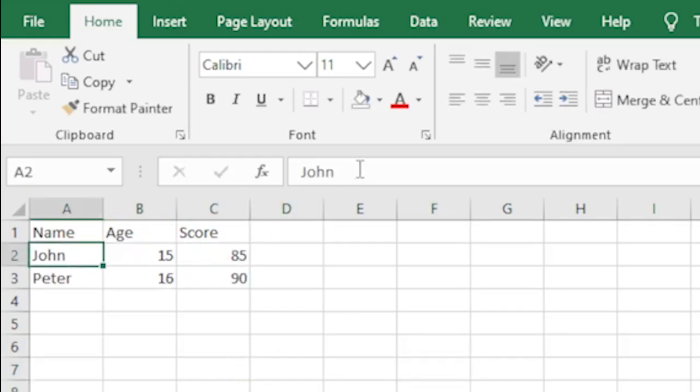John is also called Okello. So I simply need to double click that cell where John is found, and then I press the space key on the keyboard. Then I say, maybe this is John Okello, and I type Okello right there.